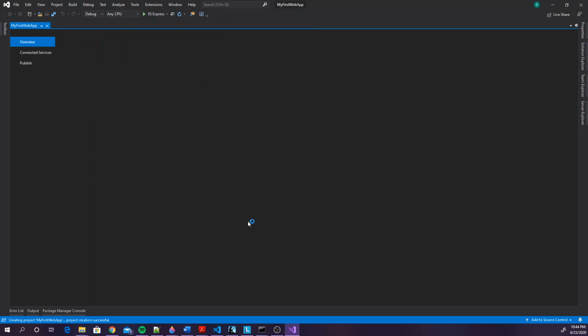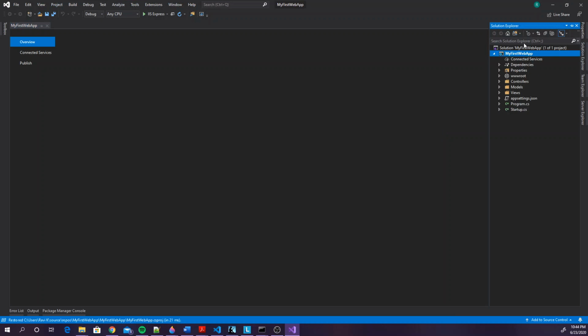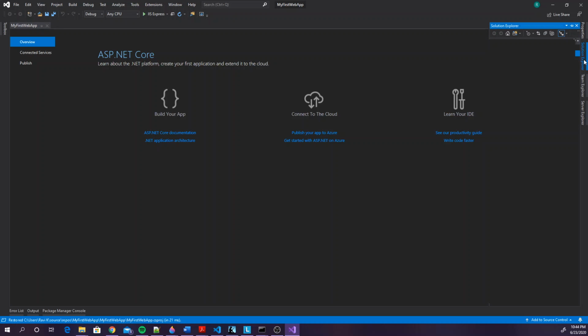Once it's created, it takes some time. If I open my Solution Explorer, it's still not ready. Okay, here it is. If I open my Solution Explorer, this is the project structure that the template created for us. We're going to walk through each of these, but before that, I also want to open the same thing in Visual Studio Code.